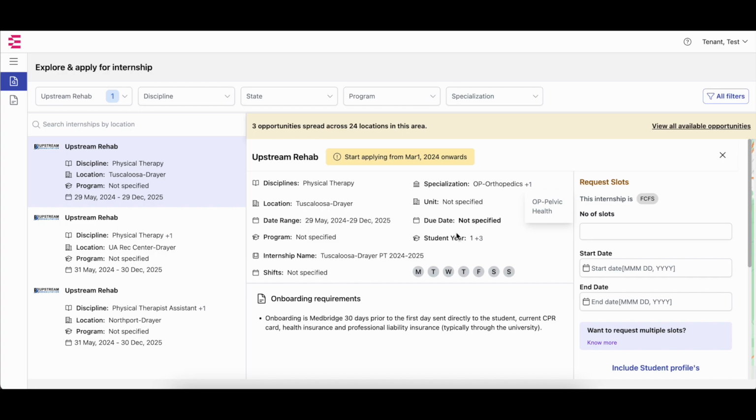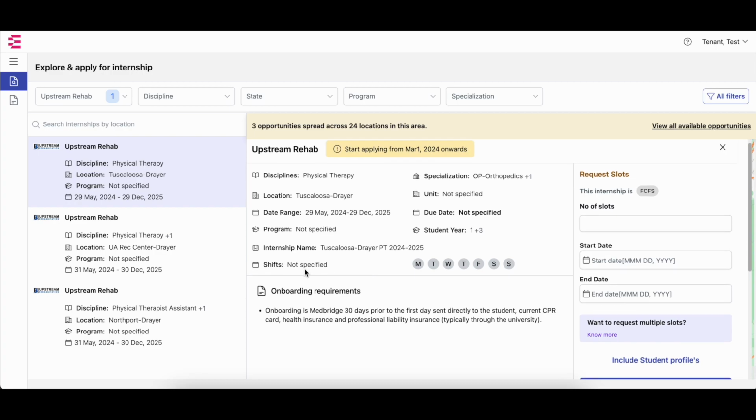Again, here's the date range. No specific due date that I need to submit this request by. And then the student year can be first, second, third year students. Again, internship name, this is just what they were calling it internally, and then no specific shifts. Onboarding requirements, I can read those here. And then over here on the right-hand side is where I actually will be submitting for my request.